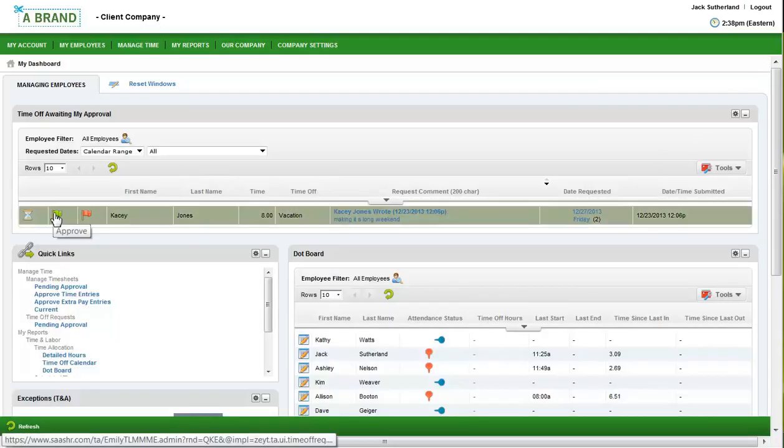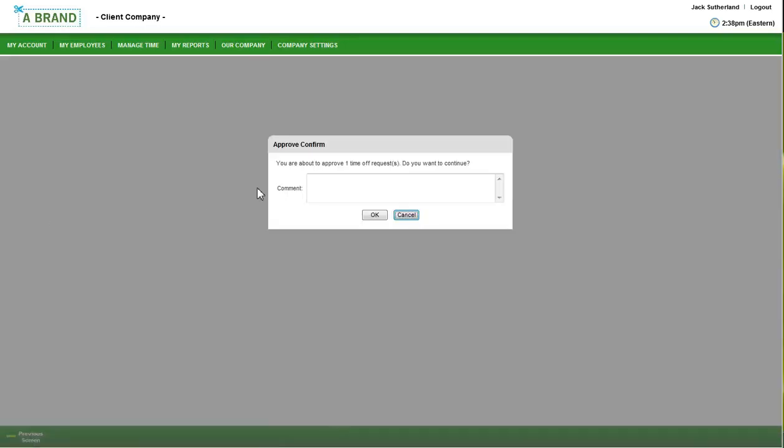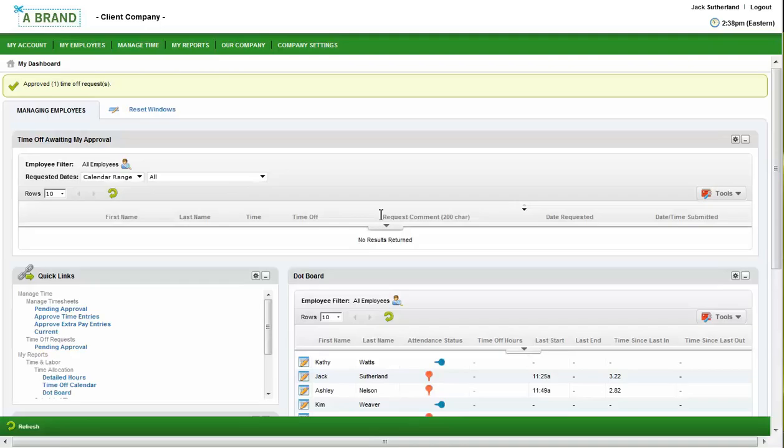I will approve the request by clicking on the green flag, and then the system will prompt me for a comment. So we'll simply put in, "Have fun." And now the status of this request will be sent back to the employee through an email notification. So we have closed the requesting time off cycle. Now let's move on to taking a look at how the manager would review and approve the timesheets.